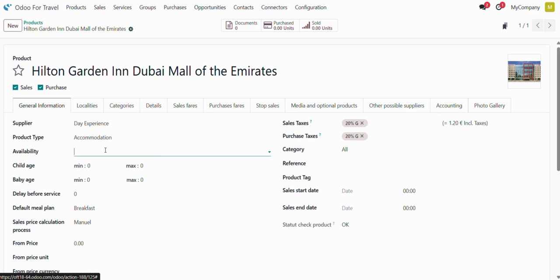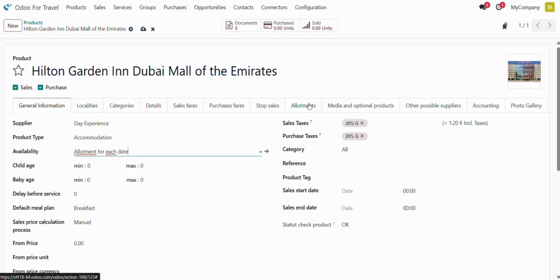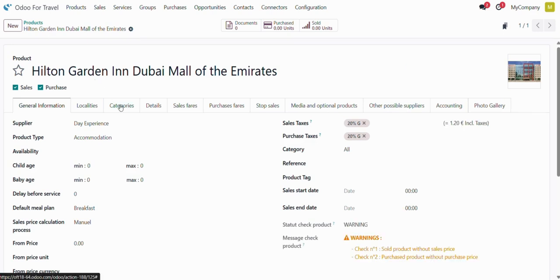The stock can be in free sale, on request, connected to an external source like hotel beds, or managed through allotment. Let's take the allotment example. You can have either the same allotment for all dates or an allotment for each date. A new tab appears that we will fill in after setting up our categories. Once these details are saved, we move to the Categories tab.